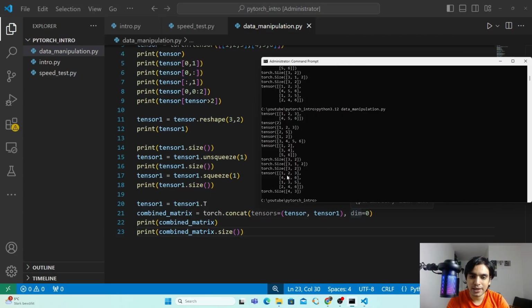As you can see here, the concatenation is successful, but you have to notice one thing. With the concat function, the dimension of our matrix doesn't change. It's still a 2D tensor. So it has added this tensor along the rows. You can see here 1 2 3 4 5 6, and this is our tensor1 again, for example 1 3 5 2 4 6. And now our combined matrix has the size of 4 cross 3. It means now we have 4 rows and 3 columns, and it is a two-dimensional matrix or tensor.